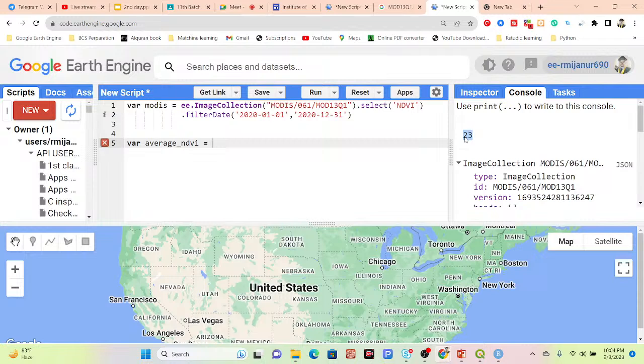This average NDVI is created from a total of 23 images, and these 23 images are stored in a variable. What is the variable? Modis. Copy that and paste here. This time, this modis, I need to reduce it. So how can I reduce? From a total of 23 images, I need to create the average pixel value. If you want, you can also create the maximum pixel value or minimum pixel value. I want to create the average.